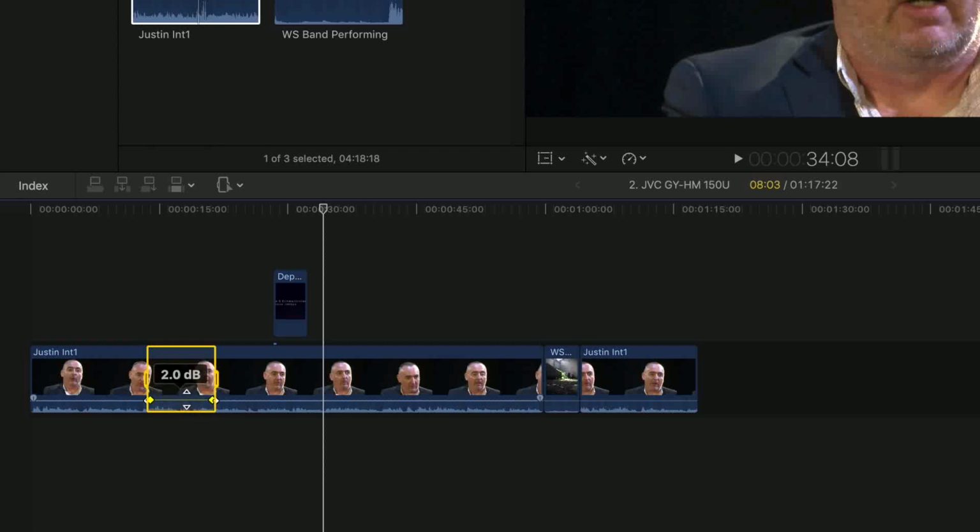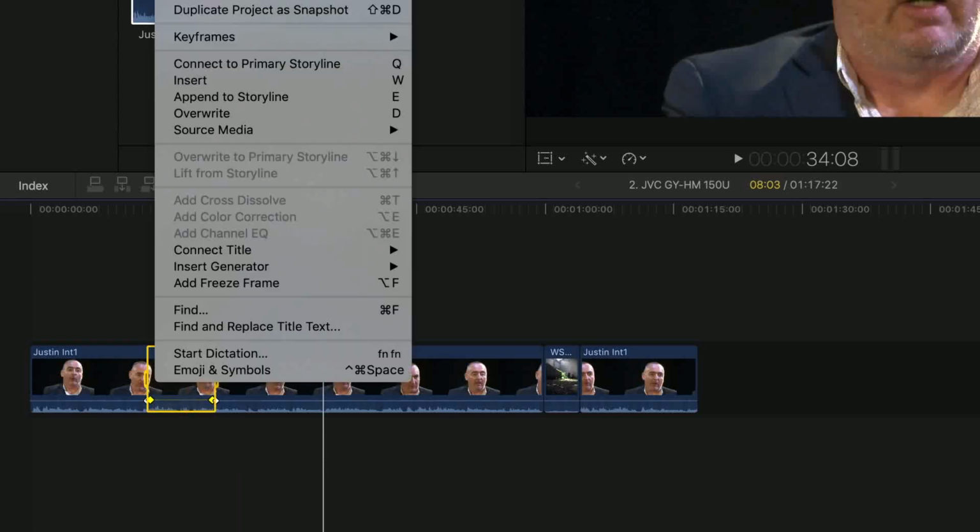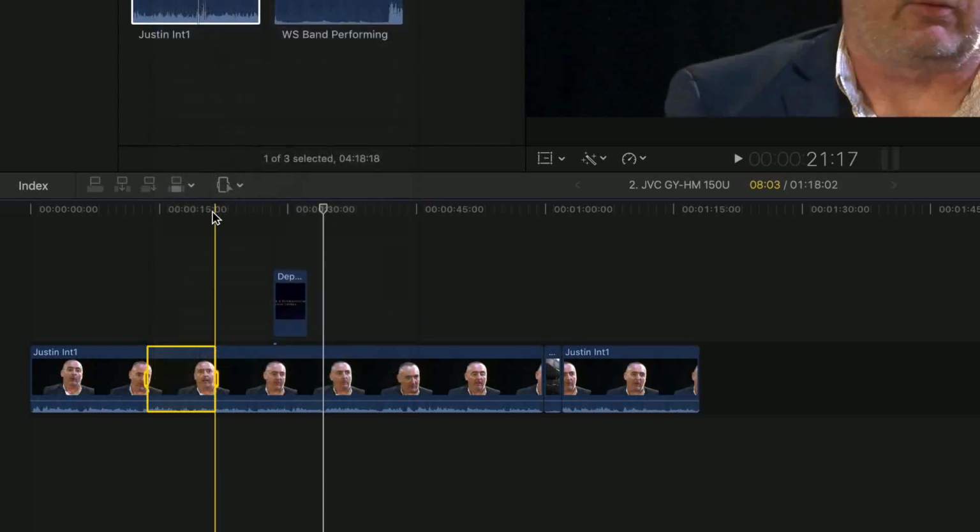Very handy little tool when it comes to fine-tuning your sound. Again, edit, undo volume adjustment, edit, undo trim, and edit, undo trim. We're back to where we were.